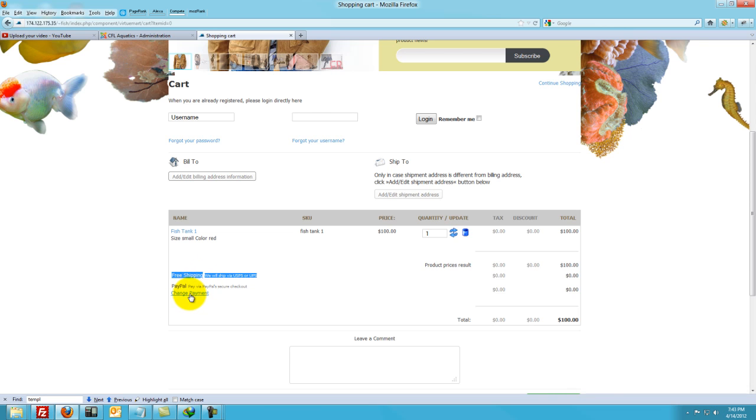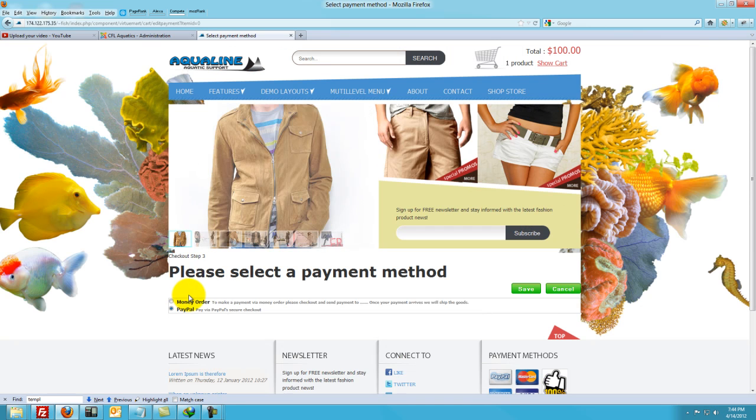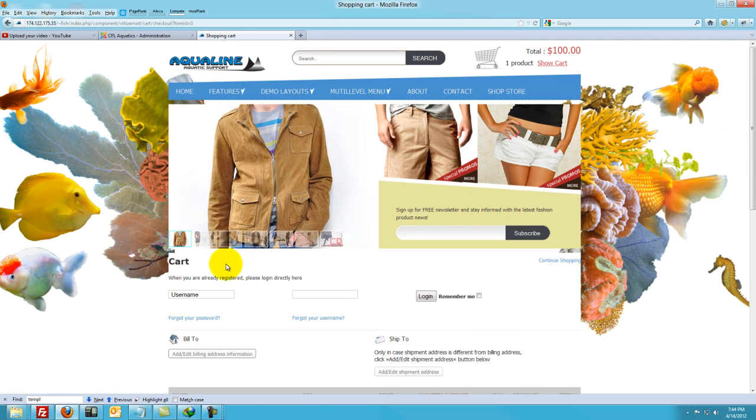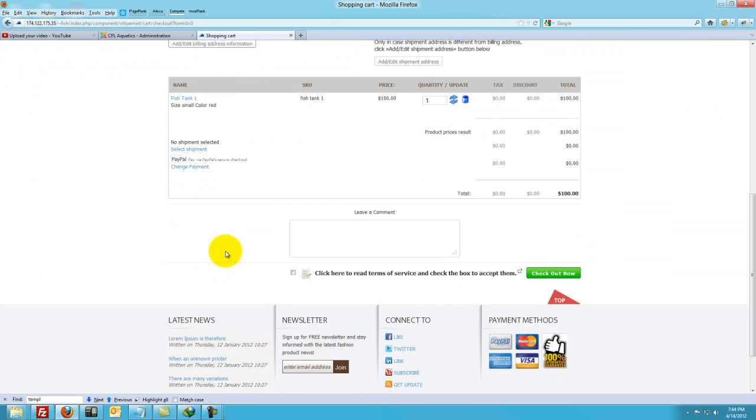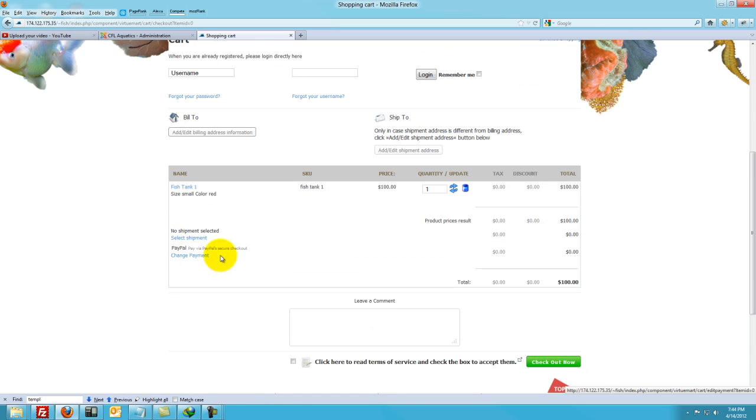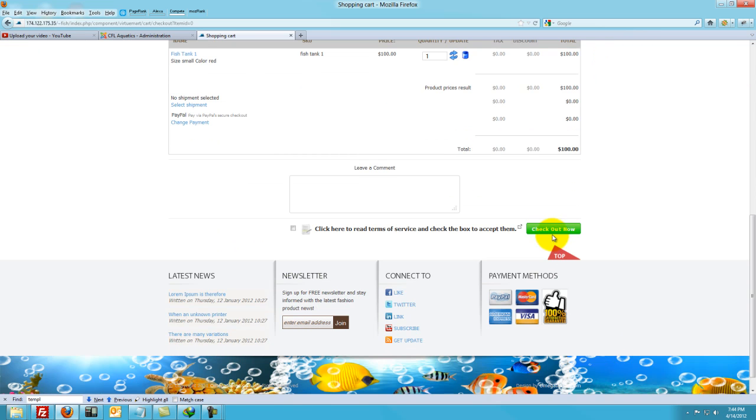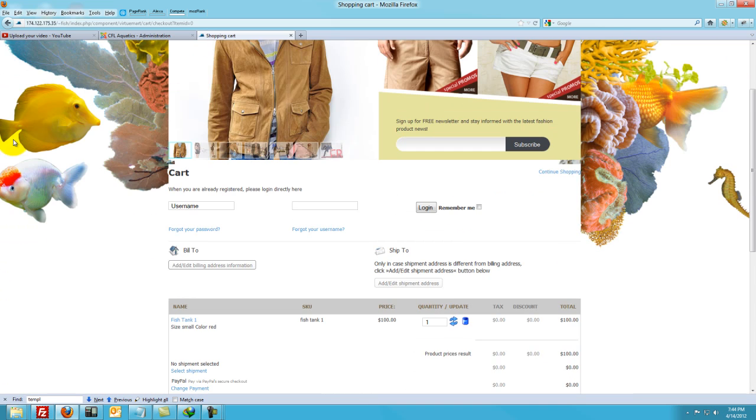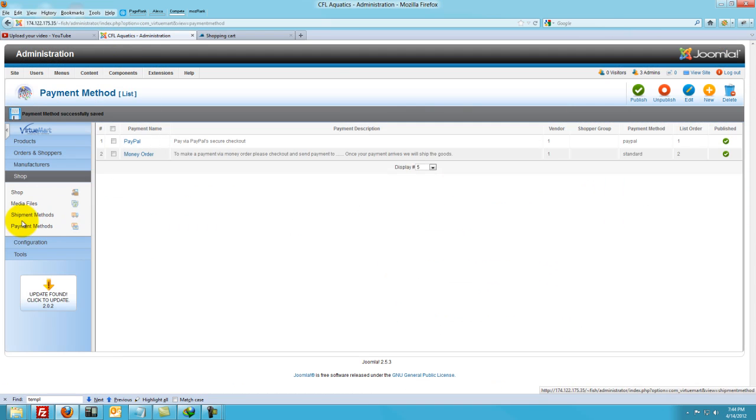The change payment here, because there is more than one, customers will have to log in and choose PayPal or money order, and then save. Please select a payment method. So now, because it's PayPal, once they check out, they're going to be required to enter in their PayPal details and stuff.